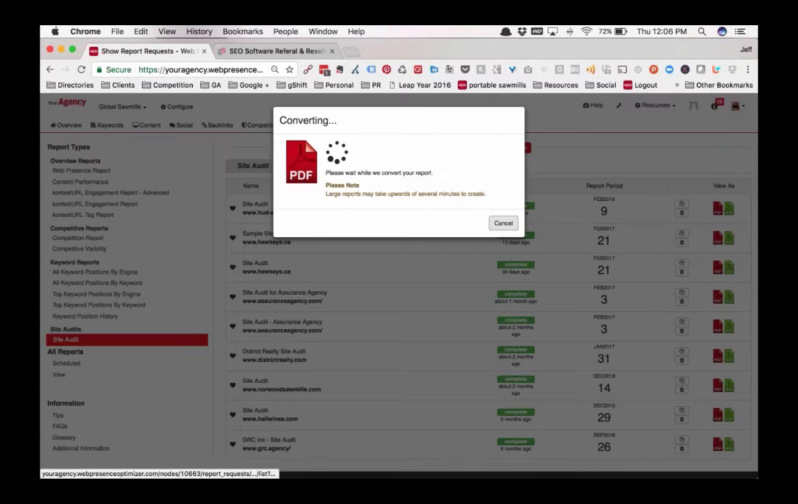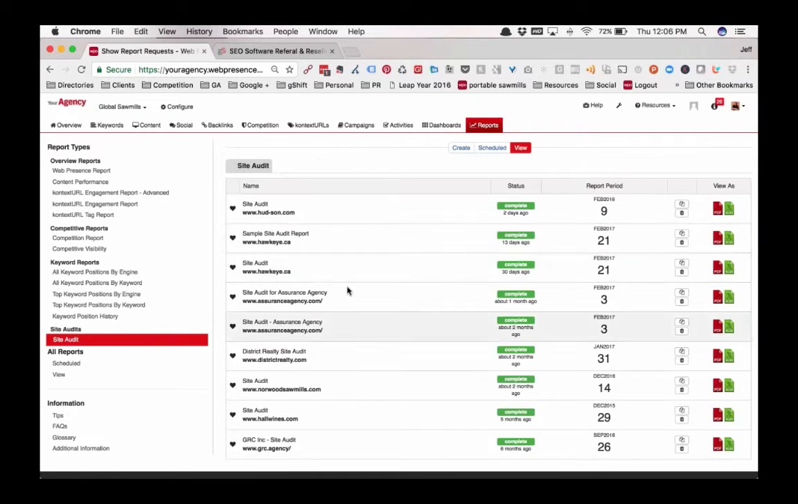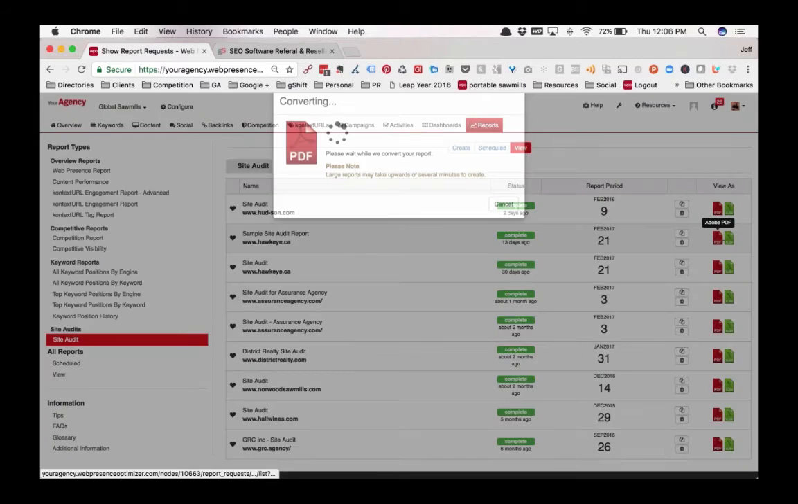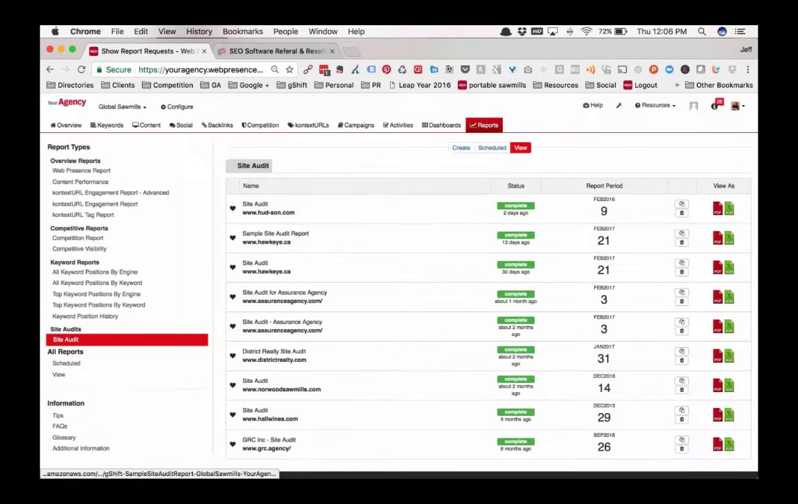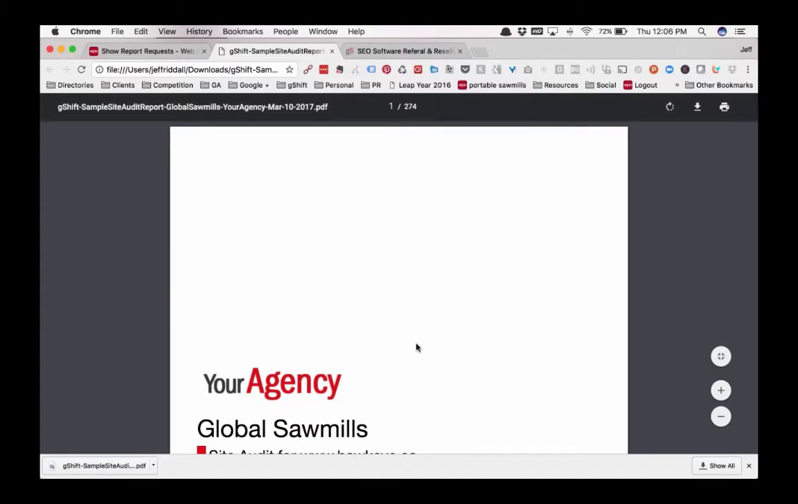It looks like this is going to take a little bit longer than I'd like to run. Let me see if I can get this. There we go. This one downloaded much quicker. So this is an example of just, again, a sample audit.